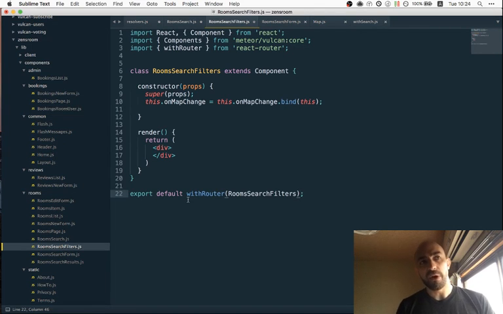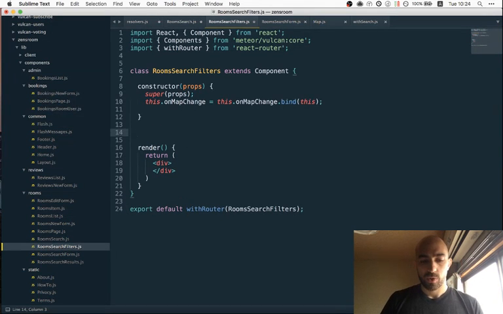So we want to replace the URL, but we want to keep the existing query string. So we'll have to make sure we don't mess this up. So we'll probably have an add filter or toggle filter.